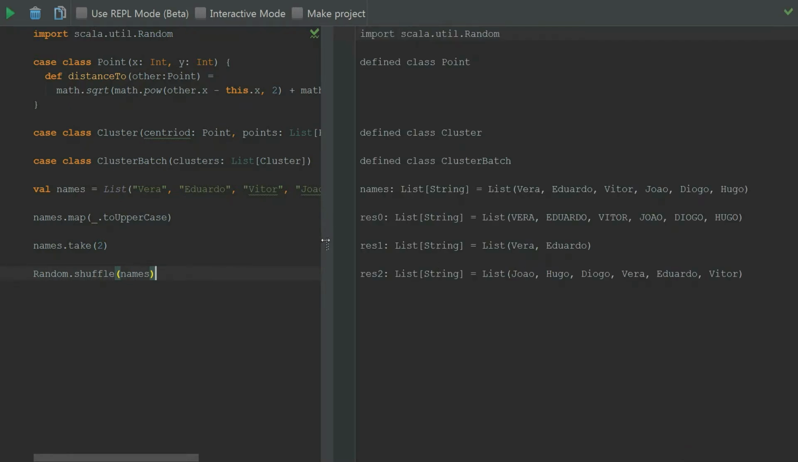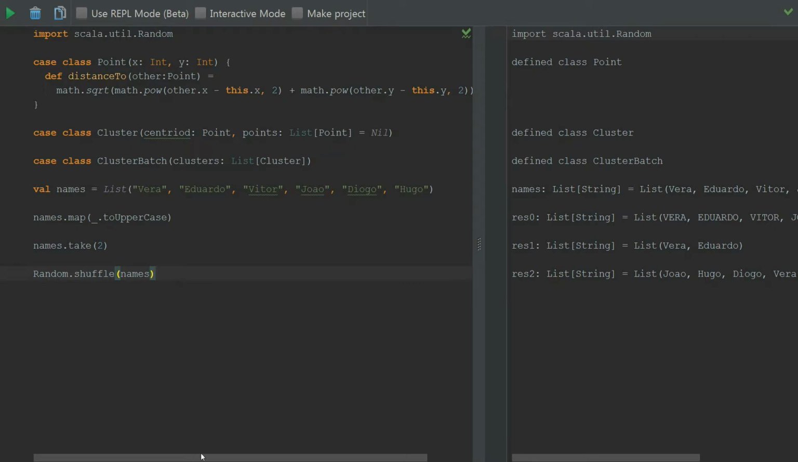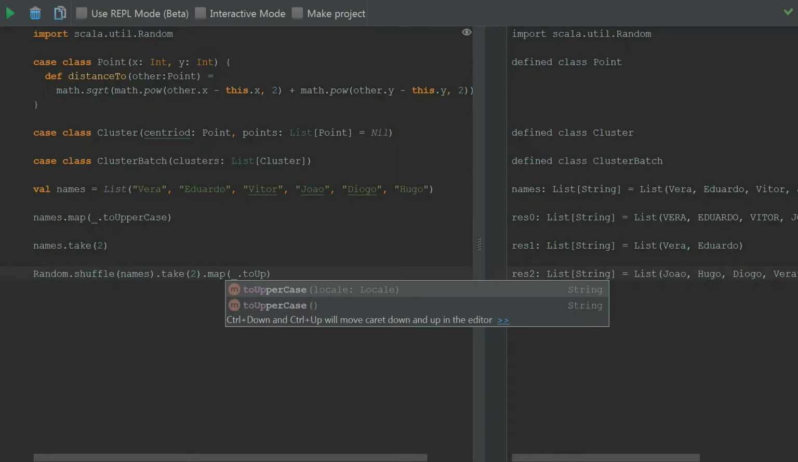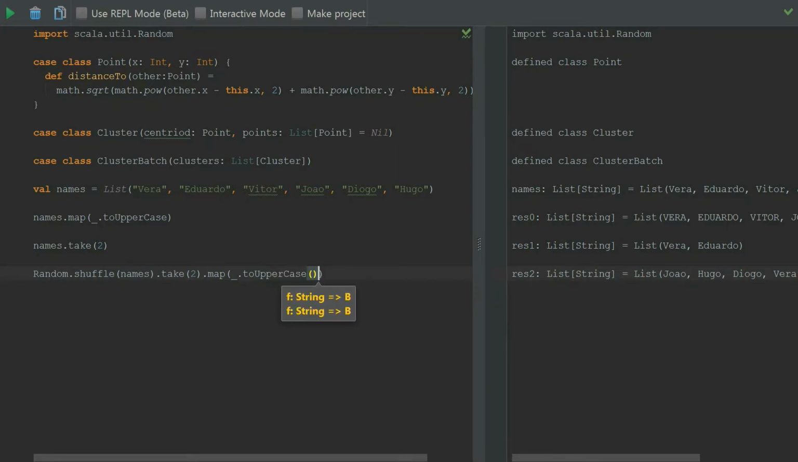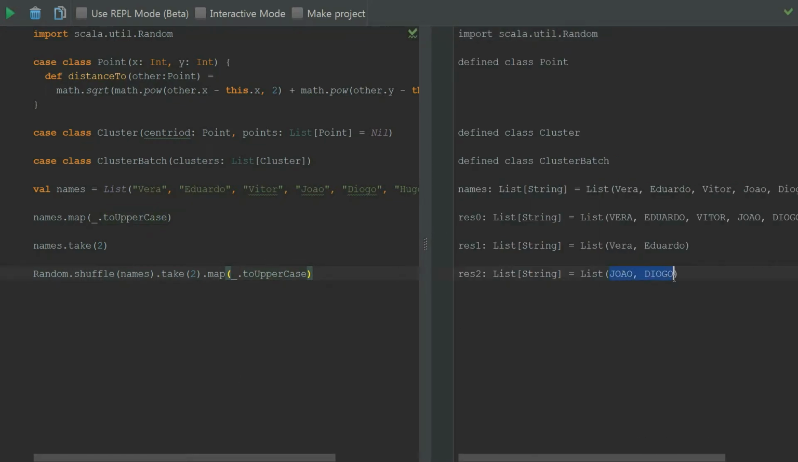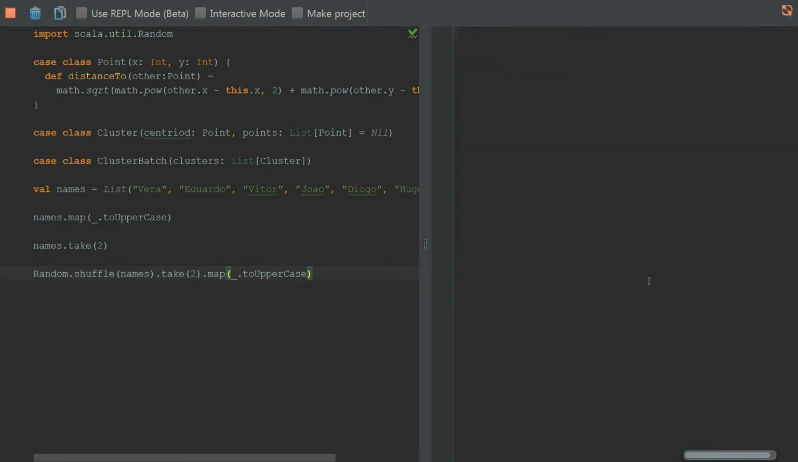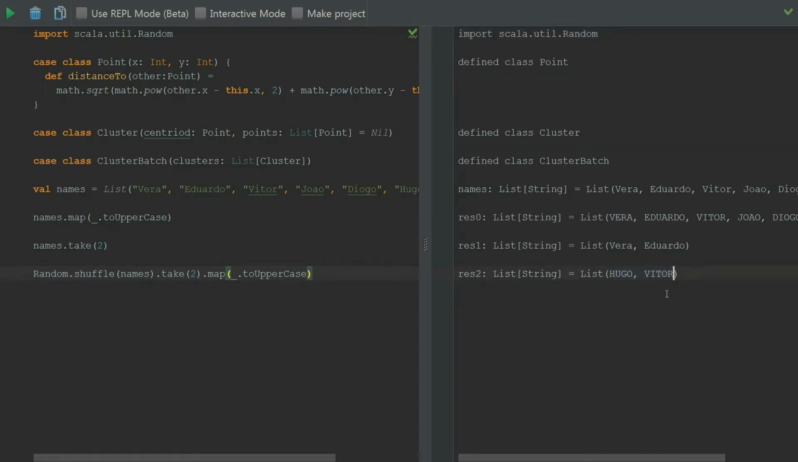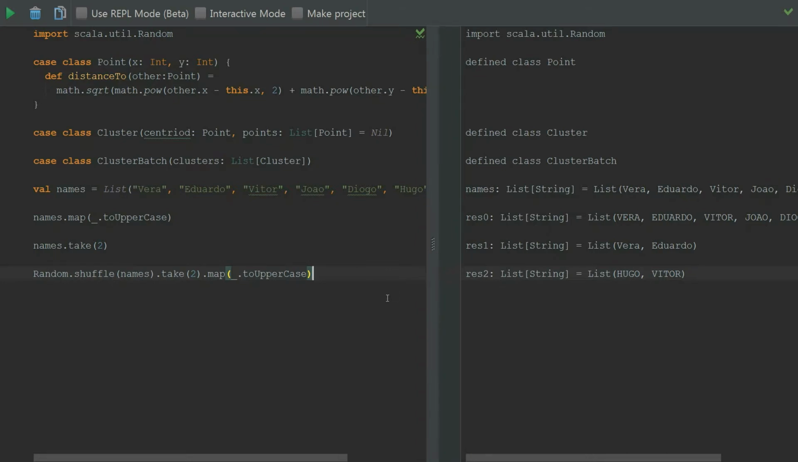And I can now combine the 3 together. I can do random.shuffle, names, take the first 2, and change them into uppercase. So it will pick the first 2 of a randomly shuffled list and change them to uppercase. Now we have João and Diogo on the front. This is just like selecting 2 of that list at random and changing them. Now Hugo and Vitor, every time I run it, it picks two more.